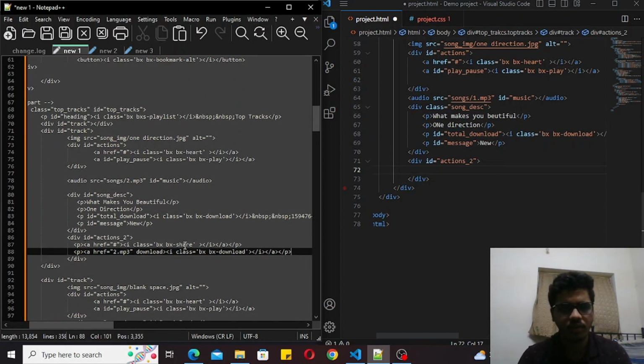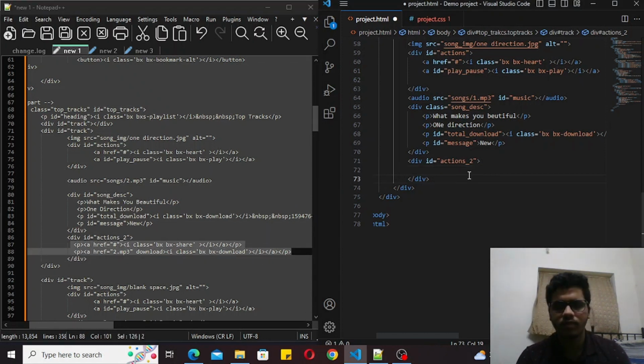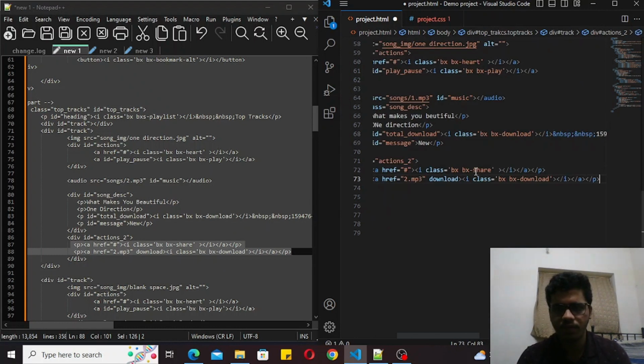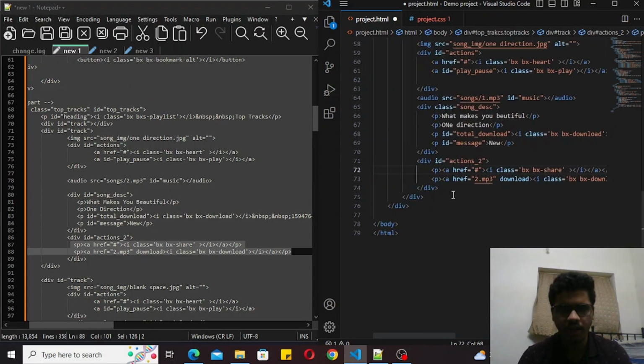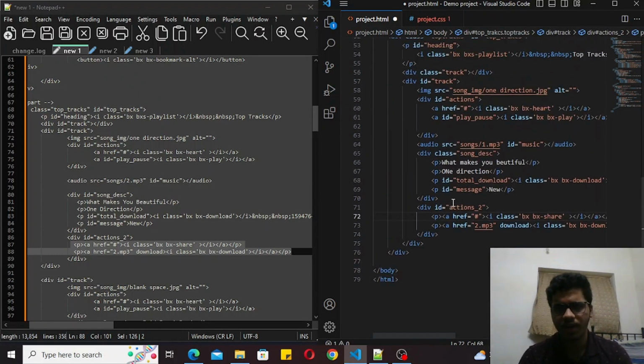So once we have given, okay, not here, still not getting copied. In this actions2 class, we need to give these two buttons for this download and share thing. And yes, we are done with the first part now.